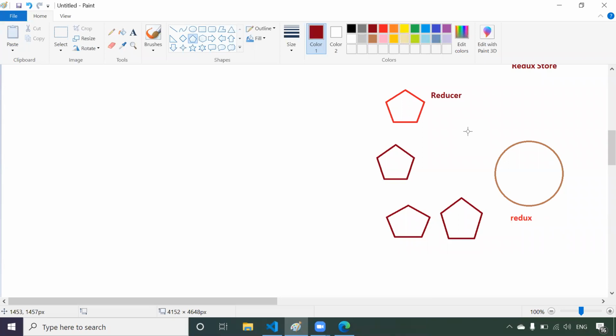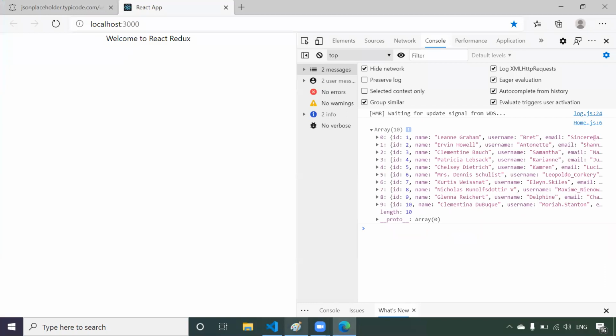But try to create as few reducers as possible, because you will understand in future why we should create fewer reducers, right? A reducer is nothing but a function, but that function has to be registered with the store. In our scenario we are creating only one reducer as of now.